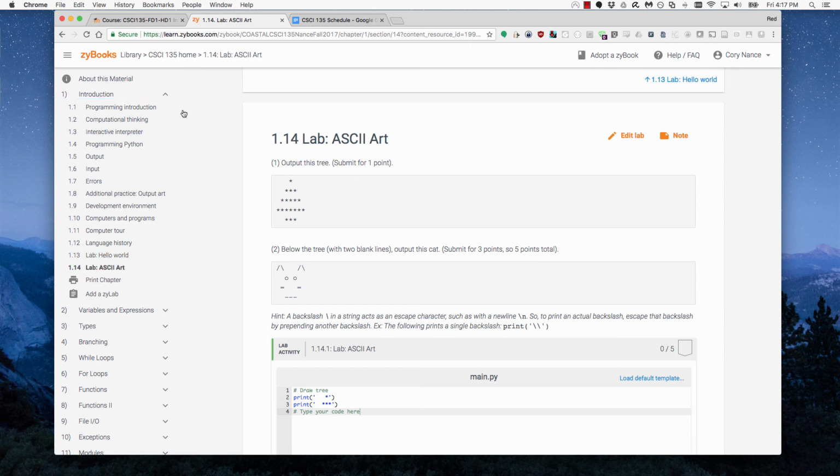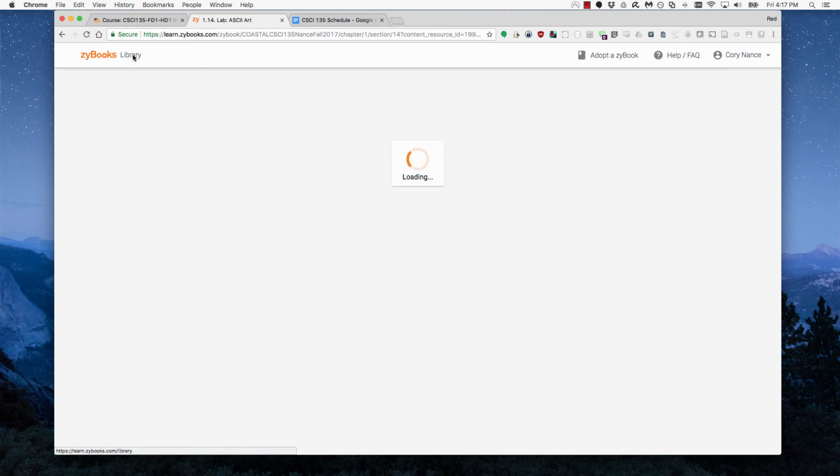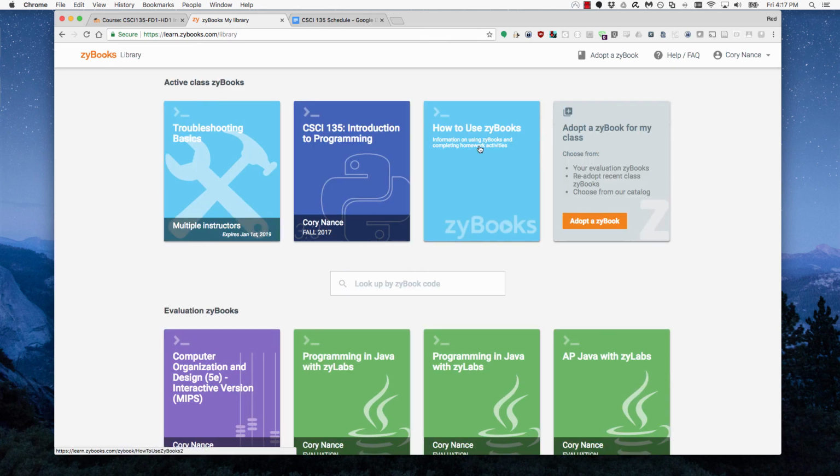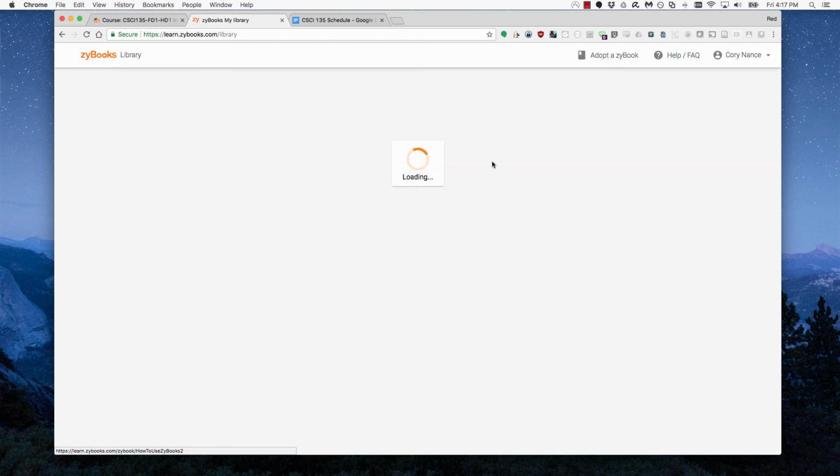So additionally, what I like to have students do is, if you go into your library, there's one book that everybody gets included, and that's How to Use a Zybook. So right here, How to Use Zybooks, if you click on this, I'd really encourage everyone to go through this here in the first week. It's very short. I think there's only 5 sections in the chapter, and each section's usually about a page long. But what it does is it goes through and describes in detail what these participation activities are, what the challenge activities are, and how to complete labs.